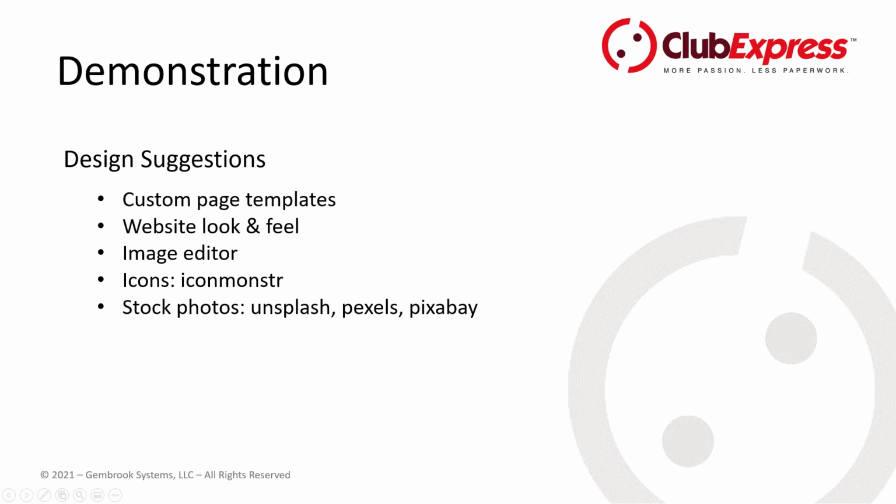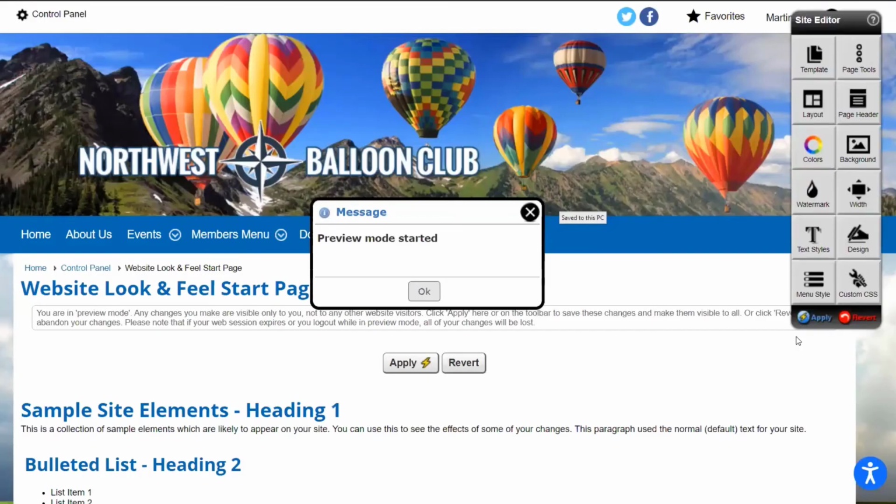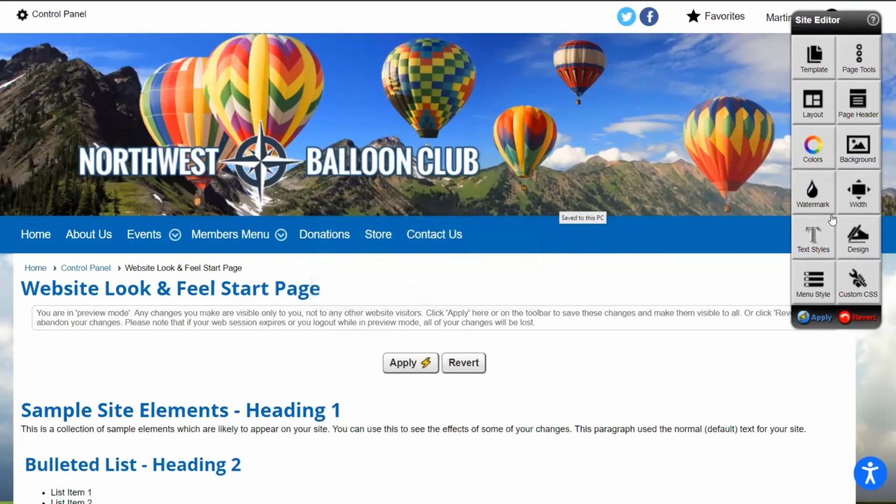When talking about look and feel, in your website look and feel, which you can access by visiting the control panel and the website tab, all the way at the bottom in the setup section, website look and feel. This is where you're going to be setting up your standard coloring and branding that you're using across your site. It's where you're setting up the colors that are being used across your site, where you're setting up the text styles. So all of your heading styles, heading 1, 2, 3, your body text, all of that is being set in website look and feel. And those styles will carry through to all of the pages that you create.